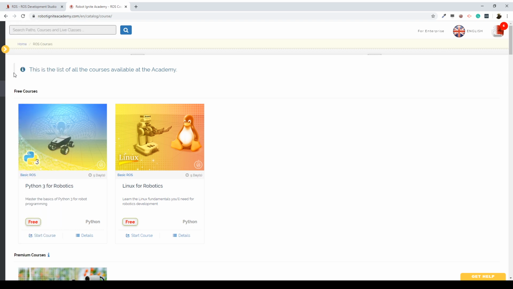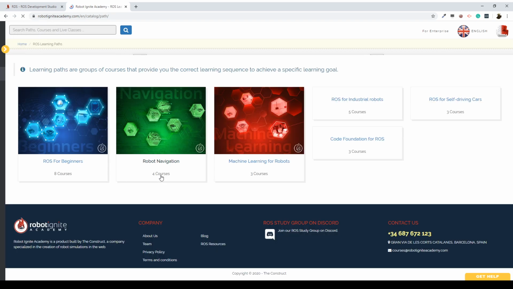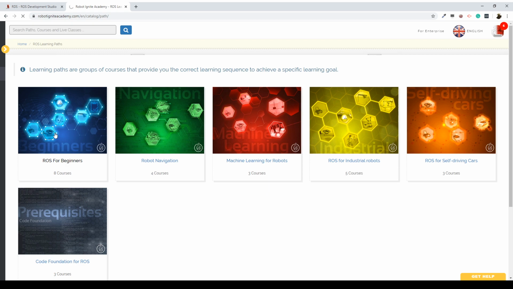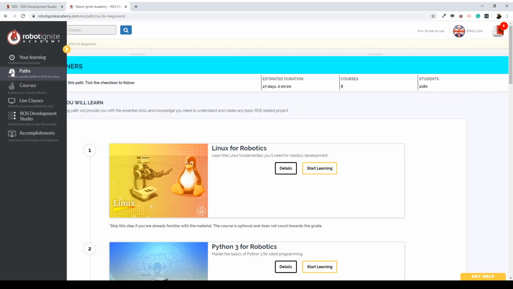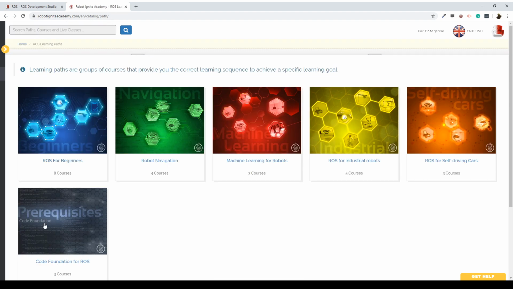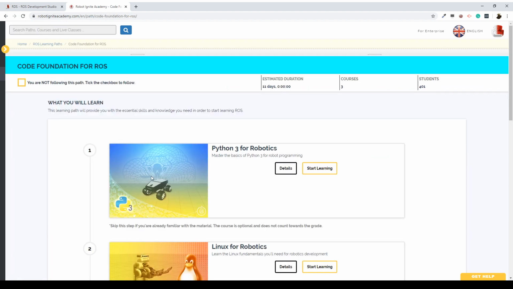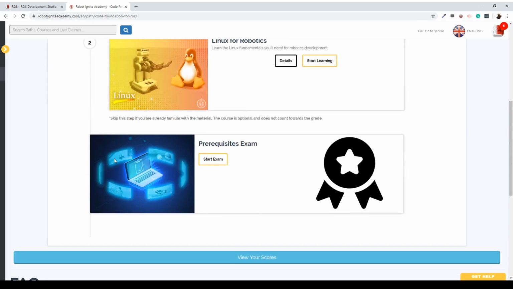And also, if you complete these 2 courses, let me tell you that you have the possibility to do this exam here. No, it's not this one. It's here, in the prerequisites path. You have the chance to take here the prerequisites exam, which is going to allow you, if you pass it, to get a certificate. So highly recommendable to do these courses.